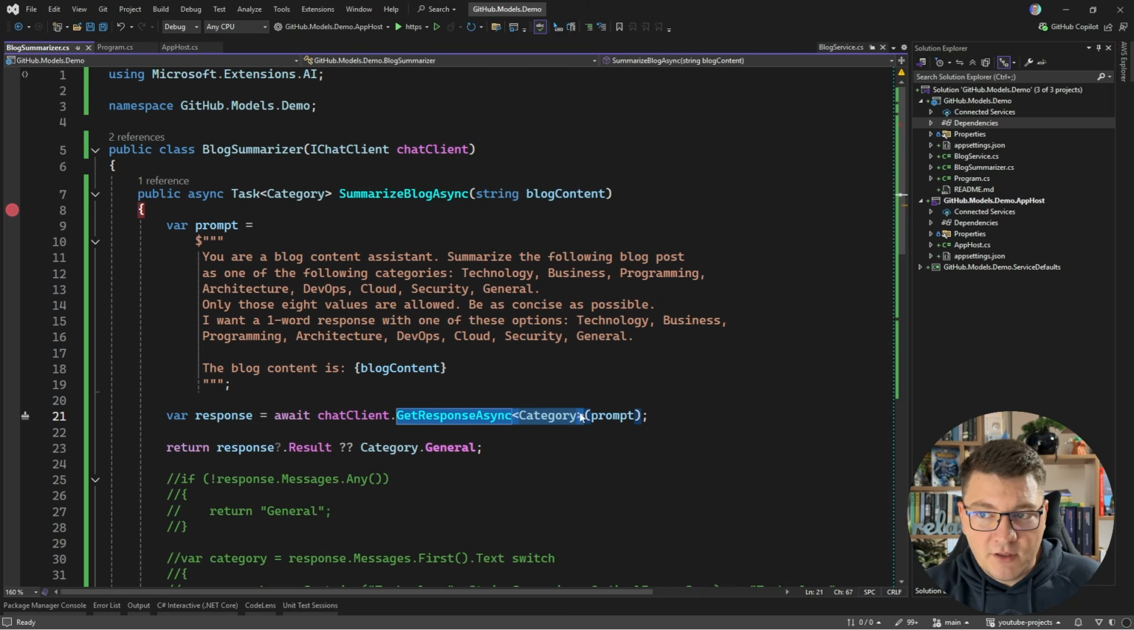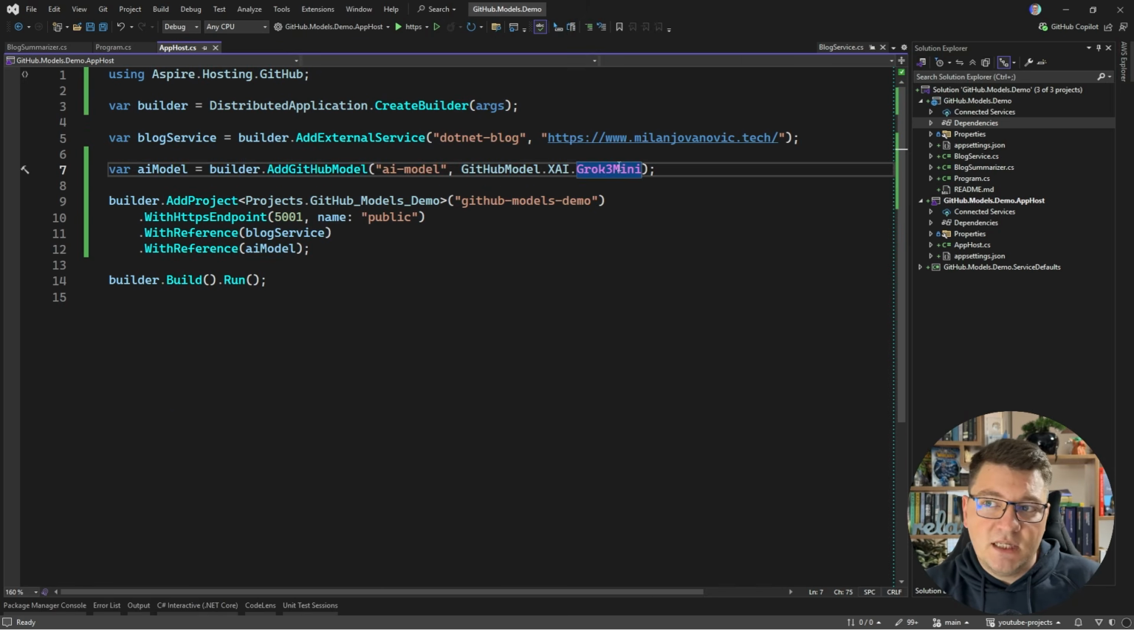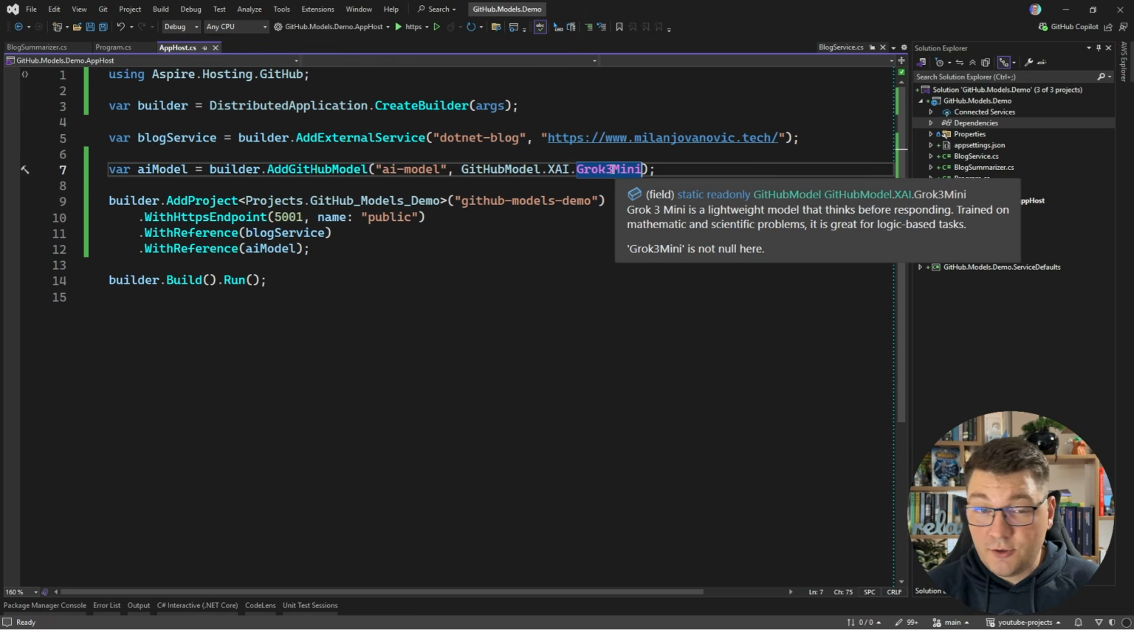You can even get strongly typed responses, and if you have a proper subscription, you can even use some more powerful models. I'm just using what's currently available for free.